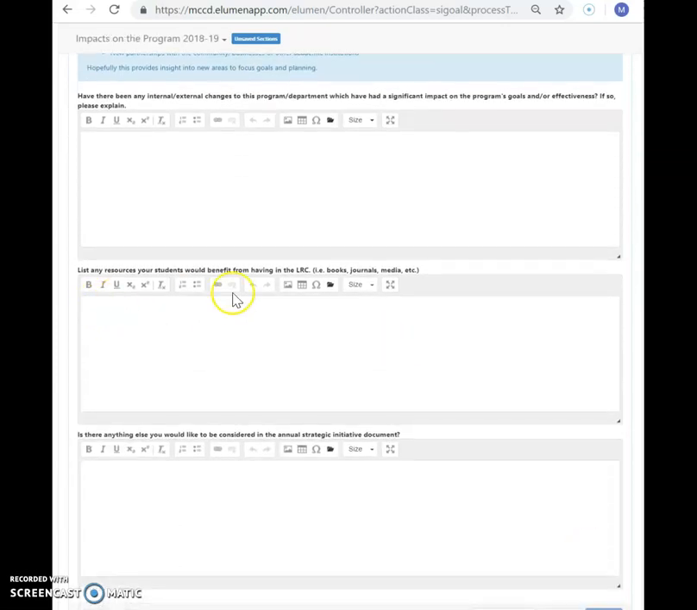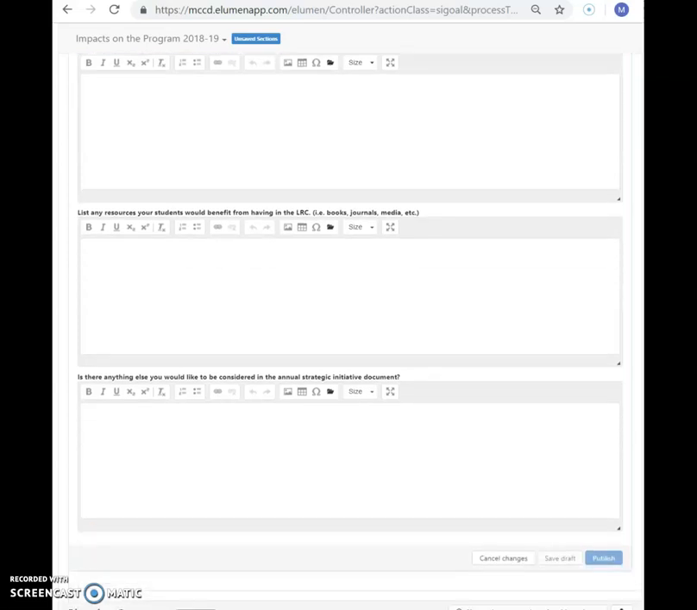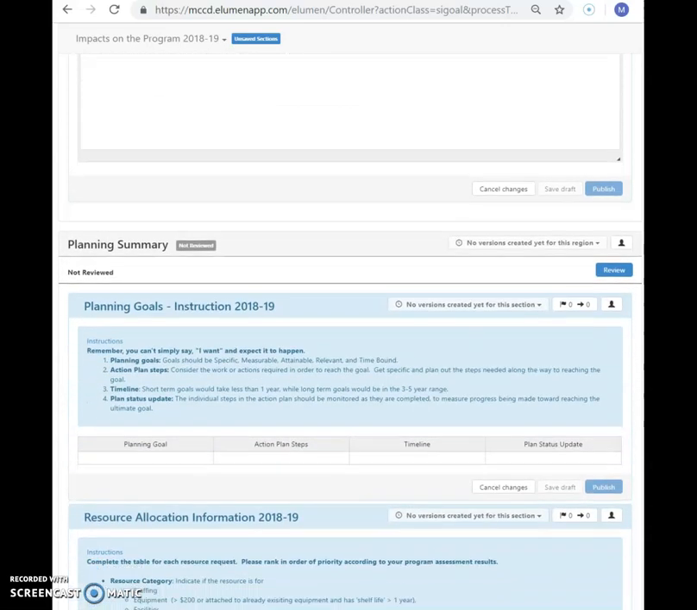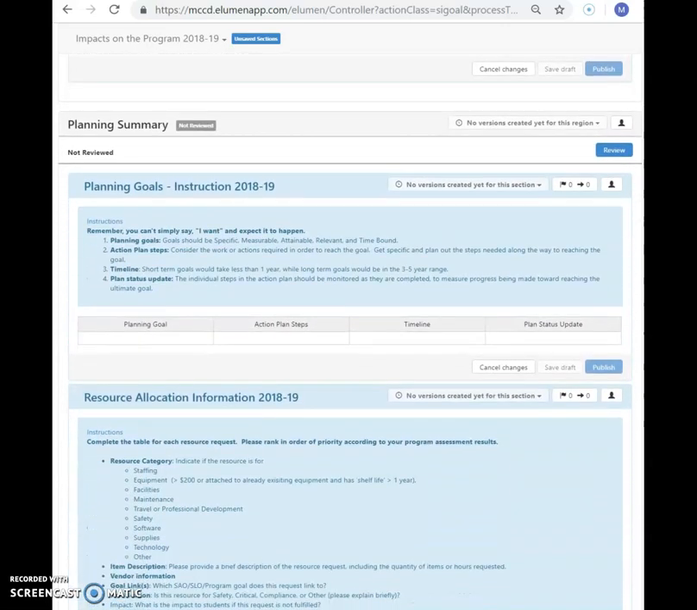We have this section. If you need anything in the Learning Resource Center, this is where you can summarize different kinds of books or access to databases that you would like to increase your student success. And then we have this similar question to last time: is there anything else that you'd like to be considered in this document here?